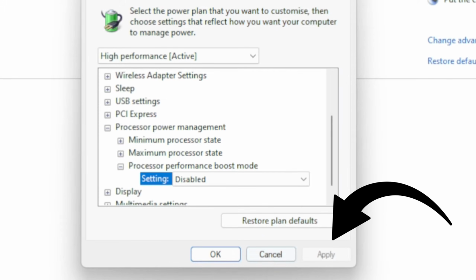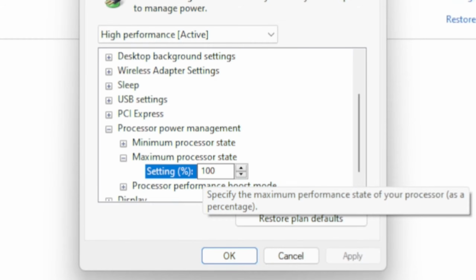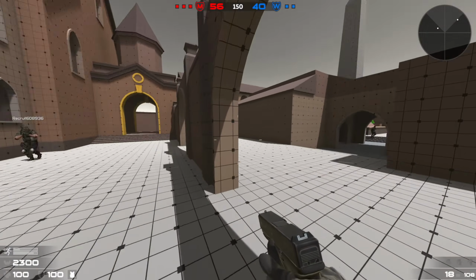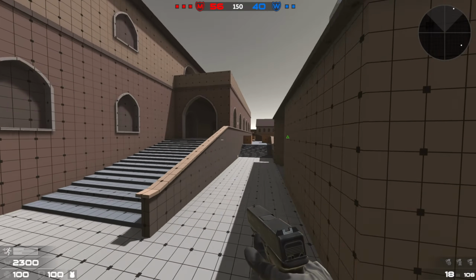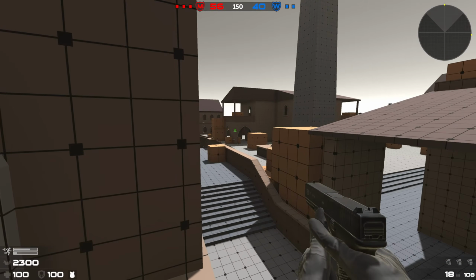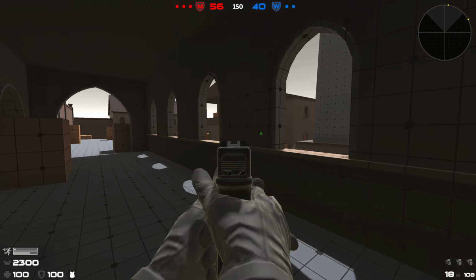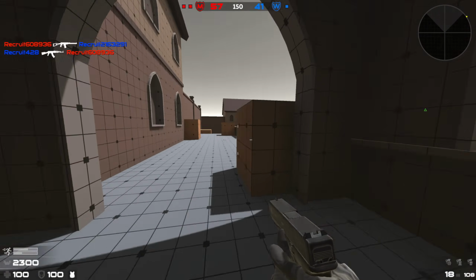You can disable this setting to help with FPS drops in games, or if you want to leave the boost enabled to reach higher clock speeds, you can lower your maximum processor state to 99% to help with your temps. But overall, this fixed a lot of issues for me. My laptop never really goes above 70 degrees now. The FPS stutters are gone completely. It does have a bit lower FPS, but for a laptop with a 3070, it still handles most games pretty well.